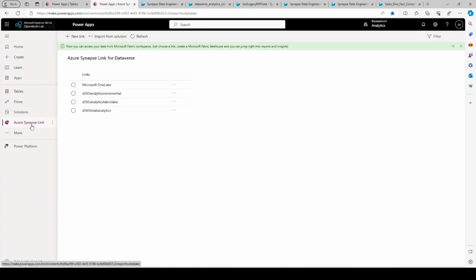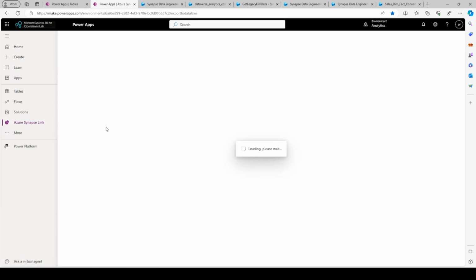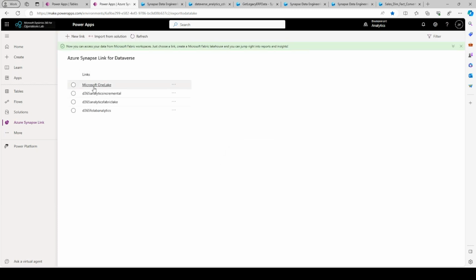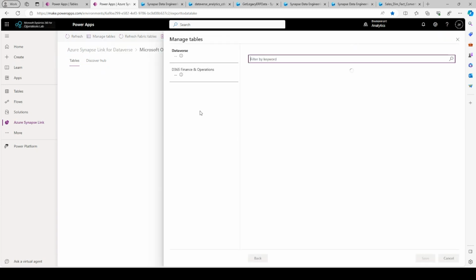Once you do this, if you go back to set up and then go back to the Azure Synapse Link tab, you will see an option of Microsoft OneLake. When you click on Microsoft OneLake, you will see that all the tables are already there. For finance and operations tables, you click on manage tables and you see the option of D365 finance and operations. And here you will see the same tables which you have been selecting with Synapse Link, right? So Fabric Link also now supports F&O tables. You can add all the F&O tables and F&O entities into the Fabric Link, and it will get replicated in Dataverse. So this is the setup experience of the Fabric Link. See how easy it is to set up the Fabric Link with Dataverse, right?